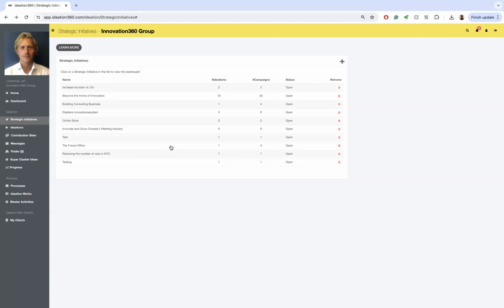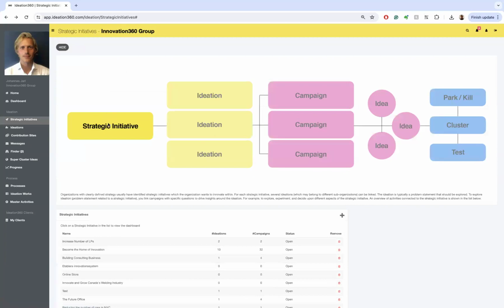So the first thing I want to show you is, I mentioned terms here: strategic initiatives, ideations, campaigns, contribution sites. What are they and how do they differ? The first thing you can do in Transformation 360 is if you press strategic initiatives or ideations, you'll see this little learn more button here. If you press there, you will immediately see how the pieces fit together.